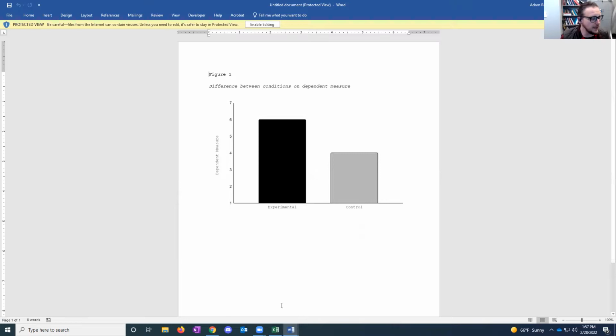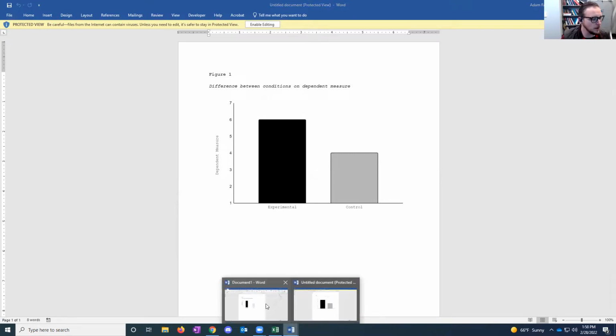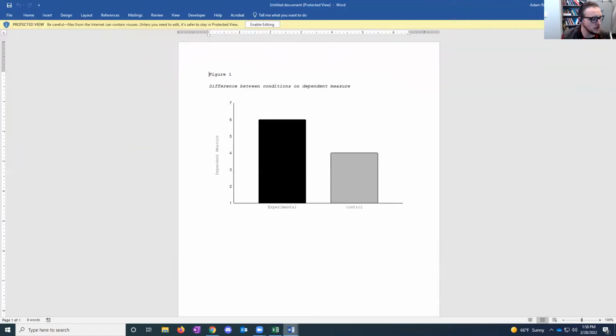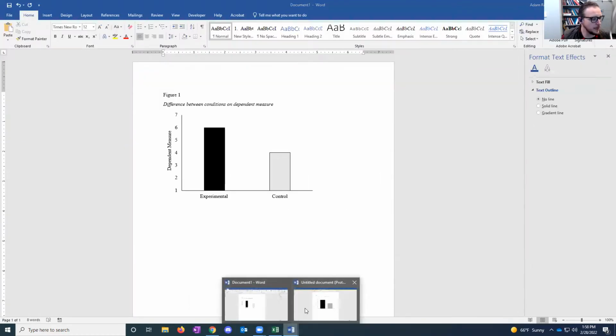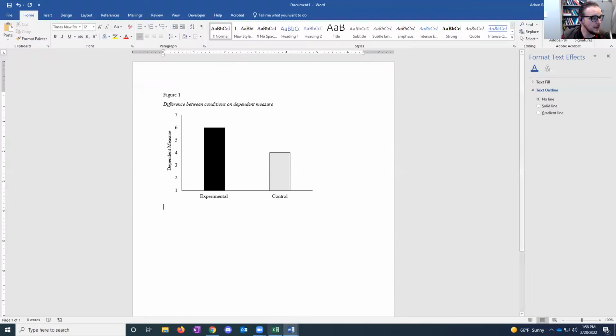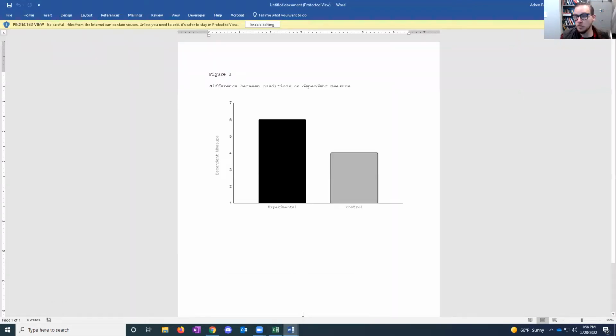All right. And there you go. You've got 2 graphs that meet APA formatting requirements and the customs of visualizing data in psychology research. And that, my friends, is that.